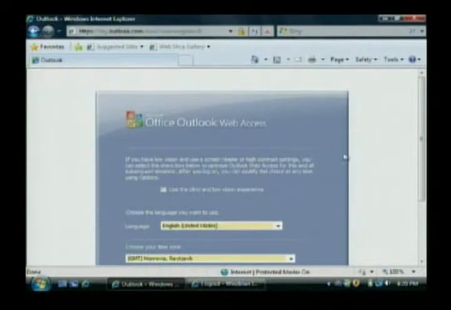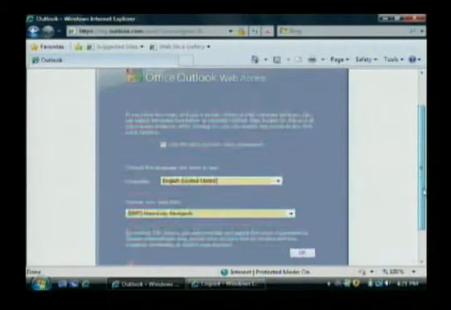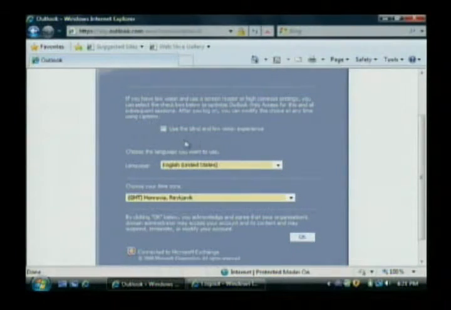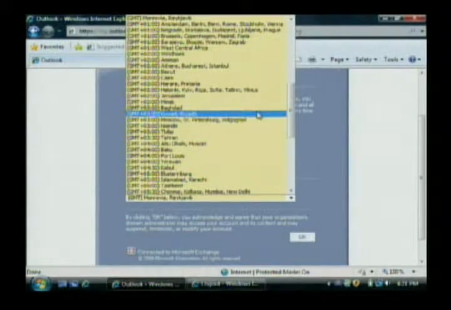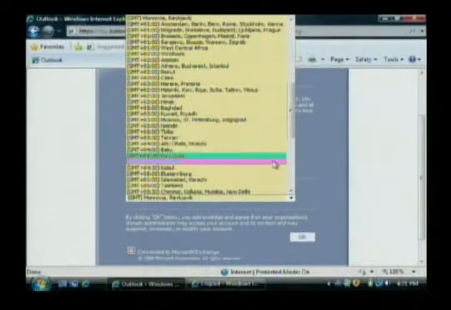Now, you actually have a blind and low vision experience that you can click on to check if you have problems seeing, which I don't. It comes up automatically with English. You have to pick your time zone, which for us is the Eastern time zone.